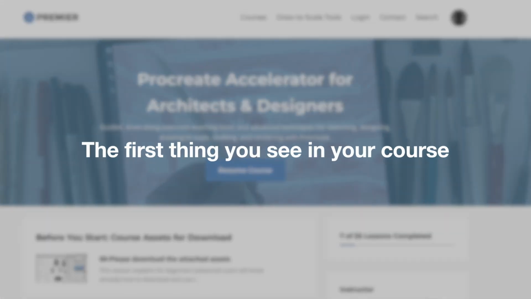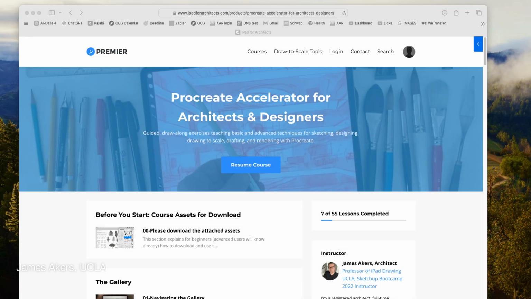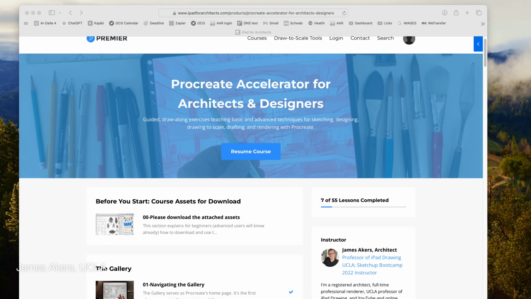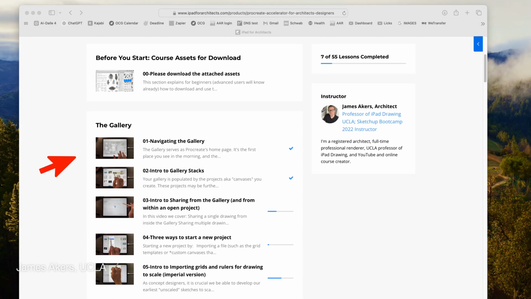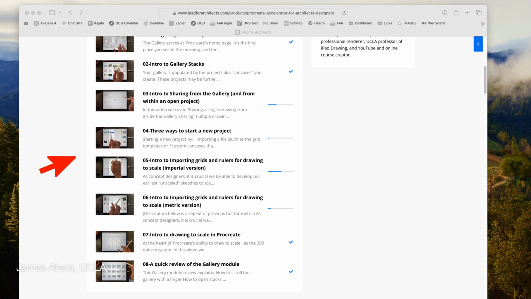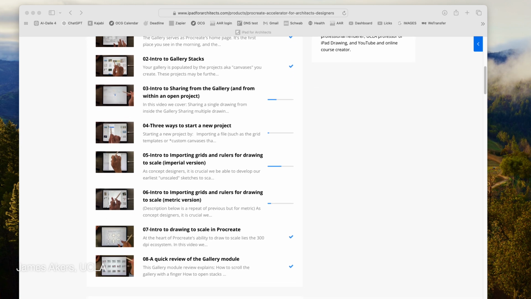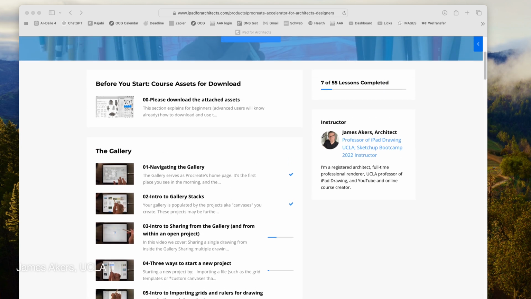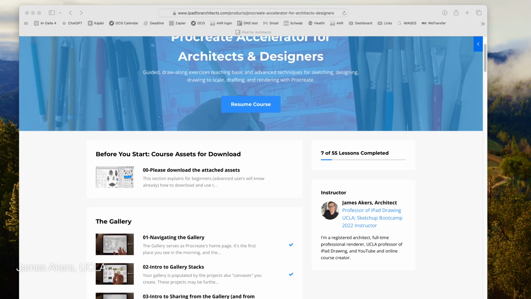Now, when you first open up your Procreate Accelerator course or any of the other online courses I make, you will see a kind of table of contents page which shows you all of the lessons that you'll be doing coming up. It also shows you your progress bar once you start doing the lessons. But right at the top, you'll see, before you start, course assets for download. So go ahead and click on that.